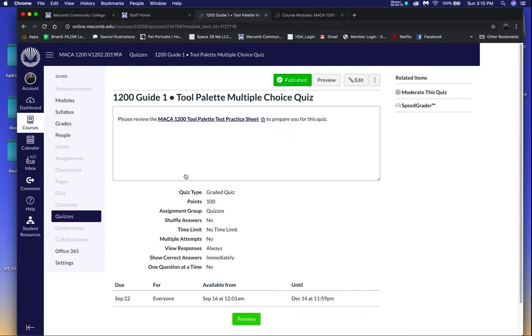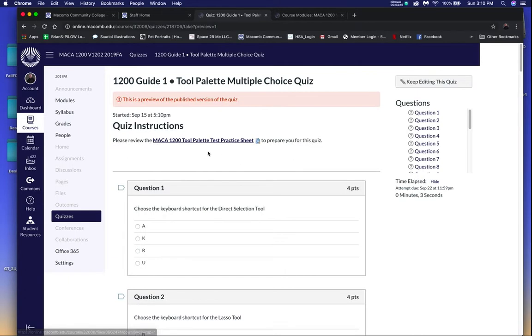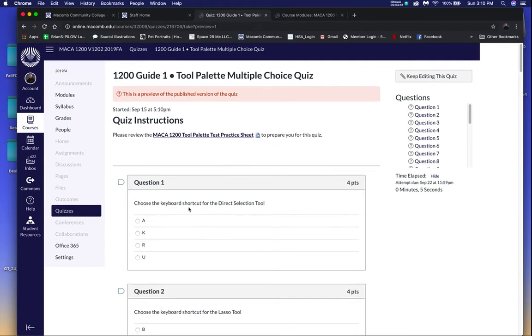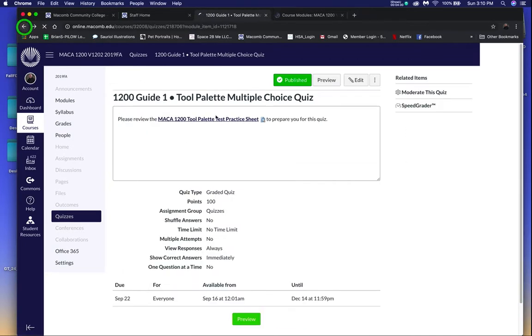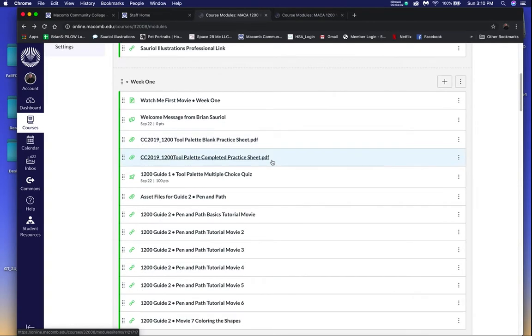Now I am in the instructor's part of the quiz, so I'll preview it the way you're going to see it. These are the questions. It asks you to choose the keyboard shortcut for the direct selection tool. You would simply click one of these buttons and keep on going until the very last question. So that's cool, and again, practice makes perfect, and I'm holding you to your honor.